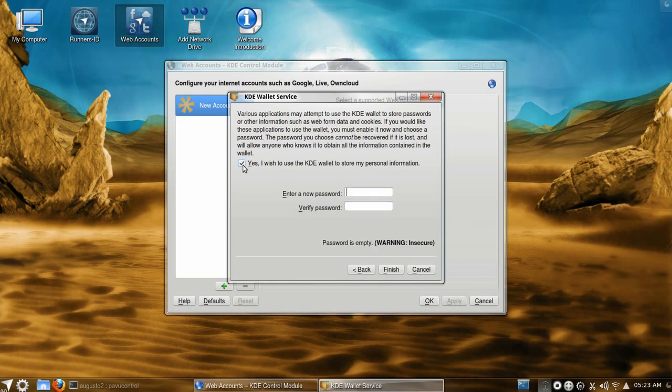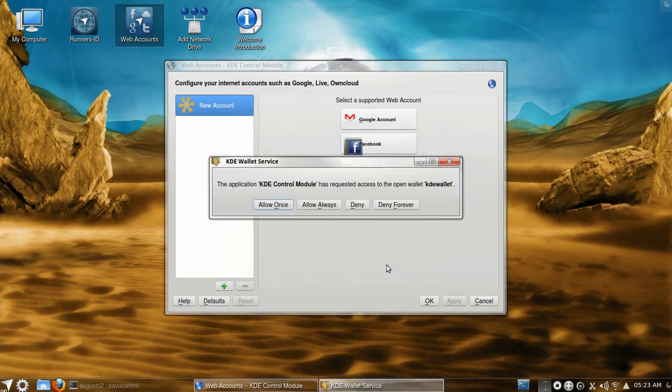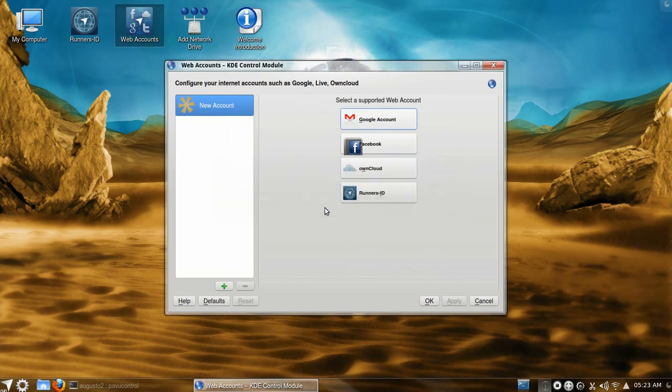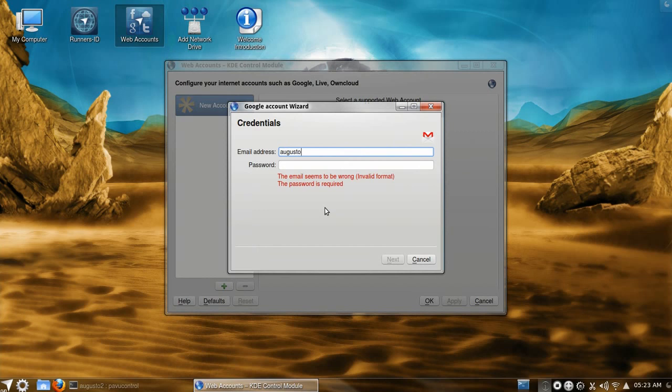We tick yes. And now if we put a password here, then every time an application needs access to KWallet, we'll be required to write that password. So it's better to leave these two spaces blank. It's just better that way. So we click finish. And we click allow always, but every time an application needs to access KWallet, that will appear. So now we write our password and our username, of course, and this is my personal email address, and we click next.